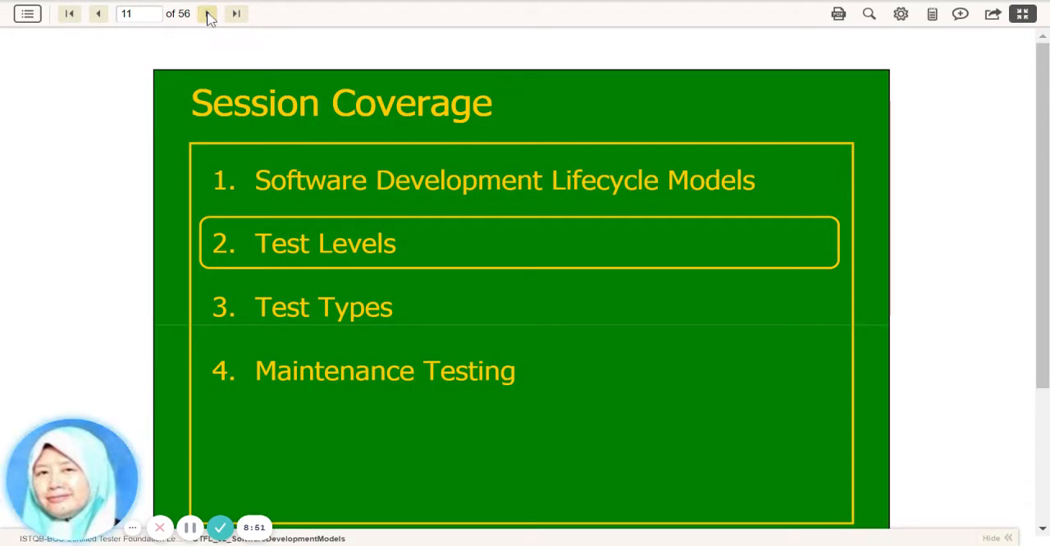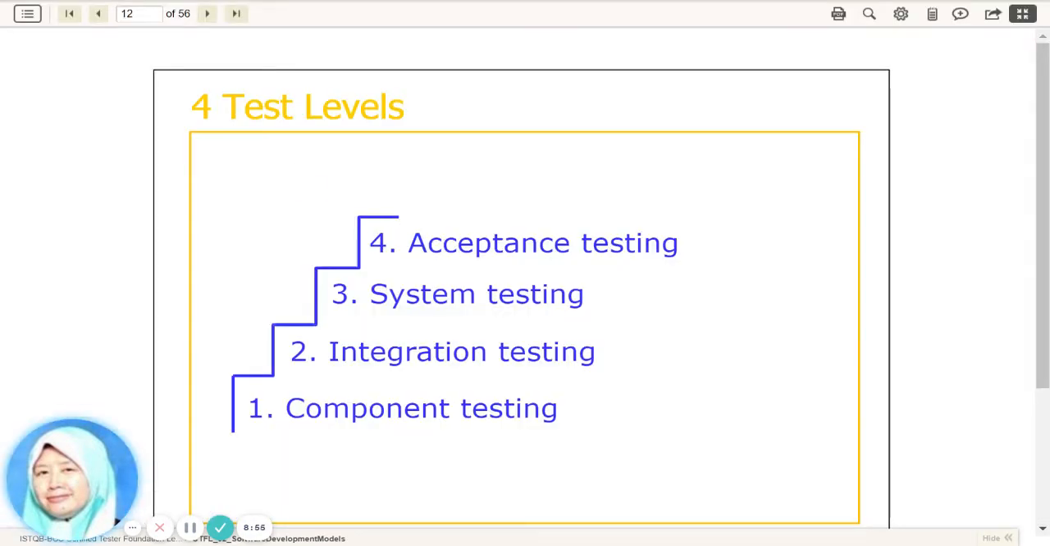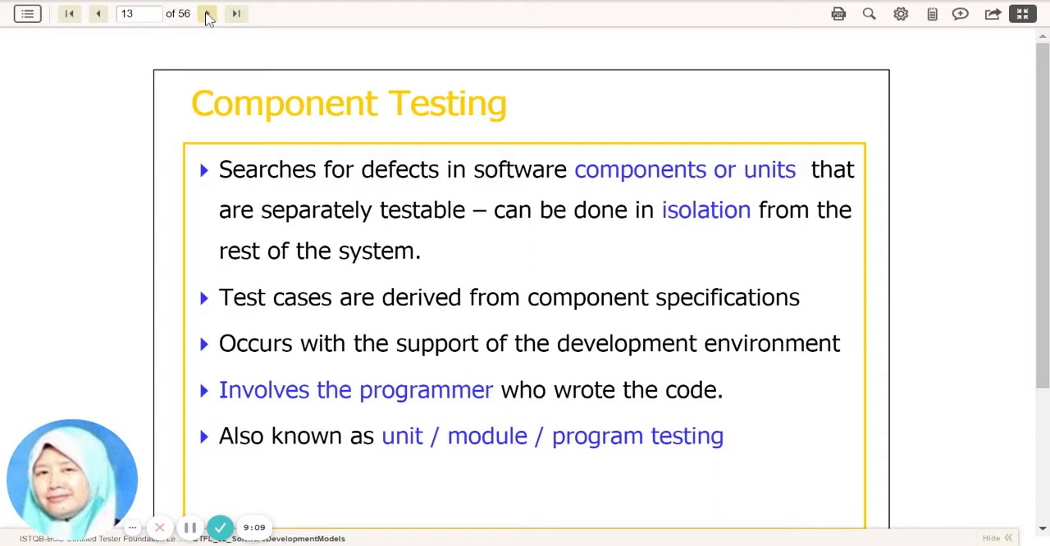Okay, let's move on to the next content, which is test levels. When you are doing testing, there are actually many levels. Not necessarily only when the system is ready. You can do it when you still have classes at class level or module level. Component testing is done at component or unit level. If you are developing in Java, maybe you do it at class level. It can be done in isolation.